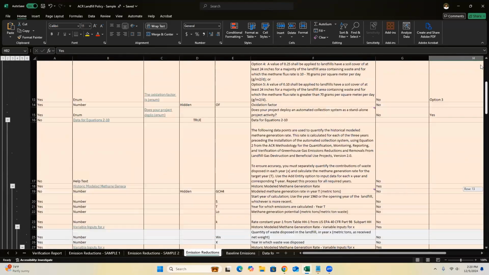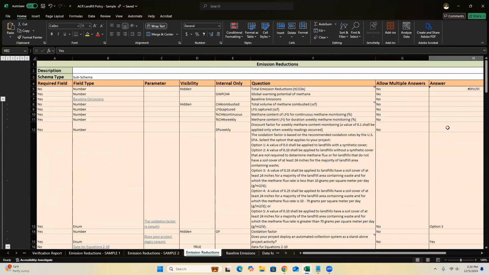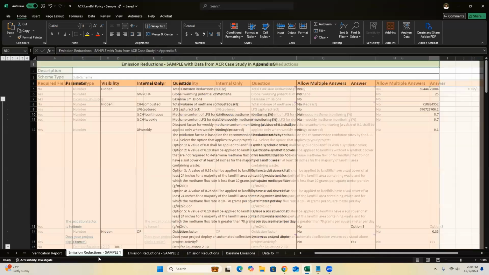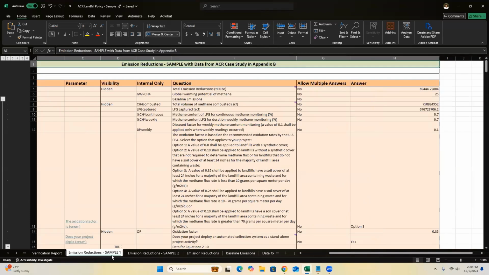And now we see that we have some div 0 errors here. This is just because we don't have any sample data placed into that sheet. This is the sheet that we would want to import into the Guardian, but I've included 2 sheets with sample data.